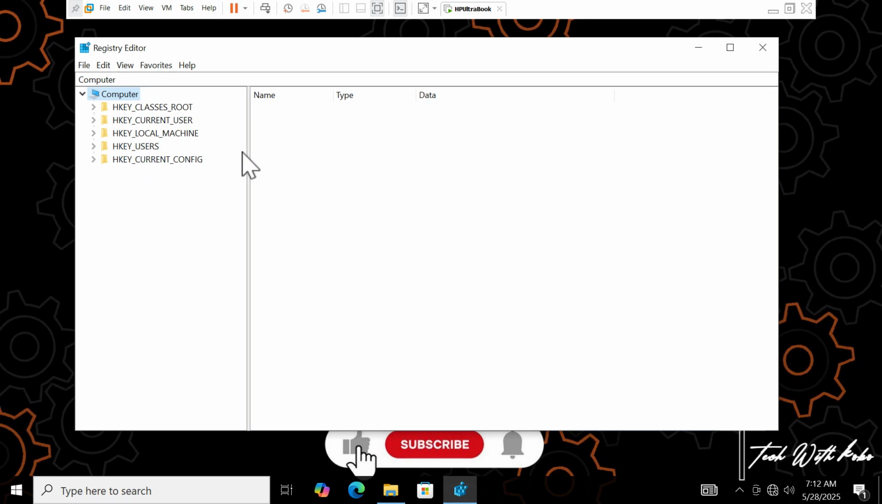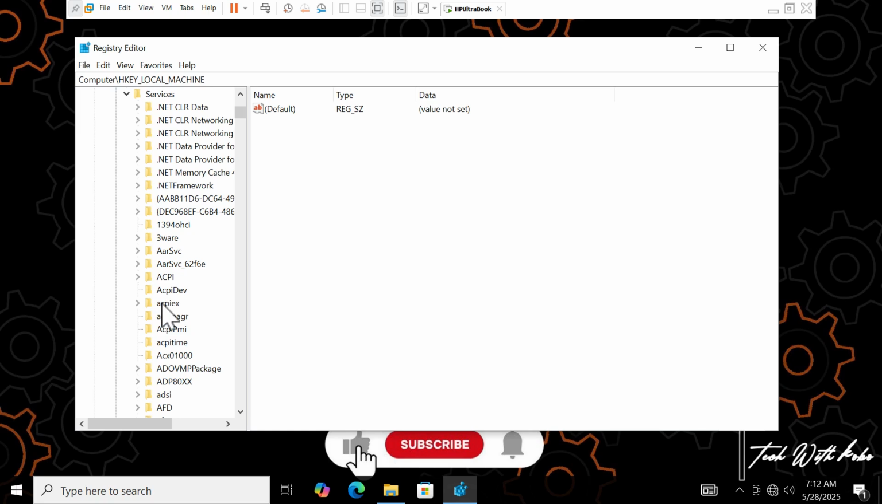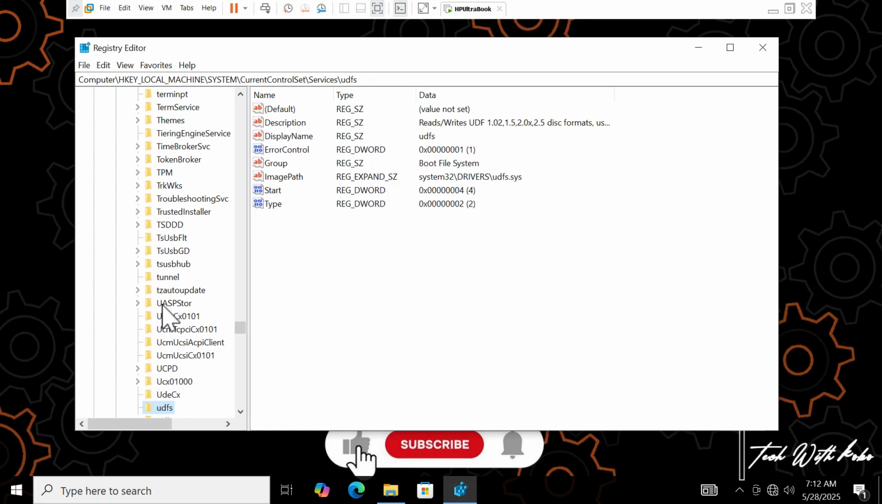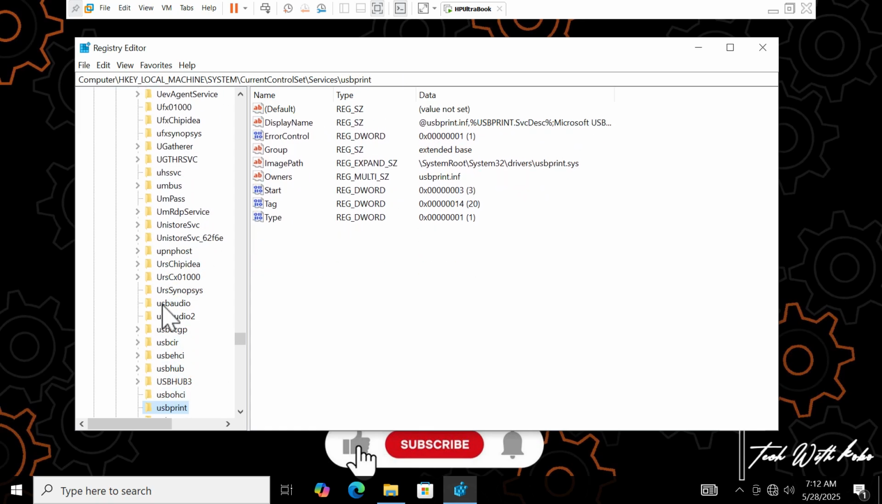So here in the registry, I'm going to click the arrow beside HKEY_LOCAL_MACHINE. Under this local machine, I expand the arrow beside System, and then I do the same for CurrentControlSet. So HKEY_LOCAL_MACHINE, System, CurrentControlSet, and then I click the arrow also beside Services. Here under Services, I'm going to look for USBSTOR, the container labeled USBSTOR. That is what I am targeting.